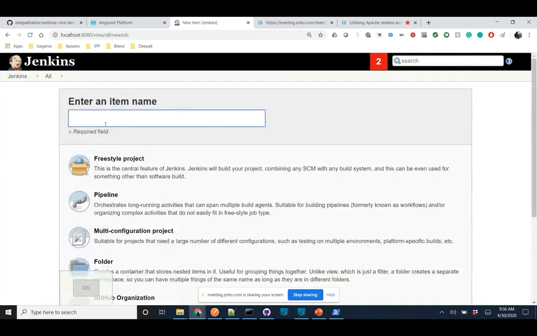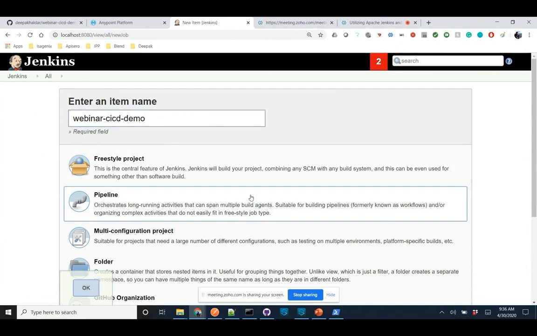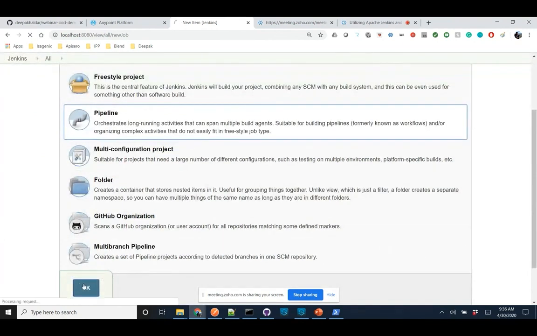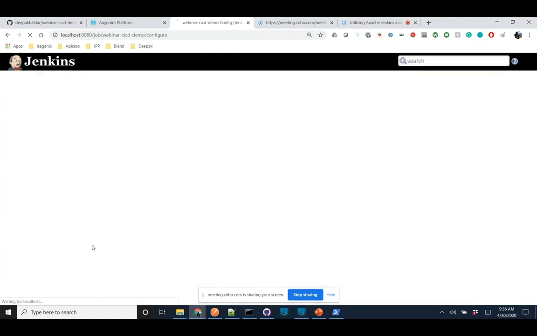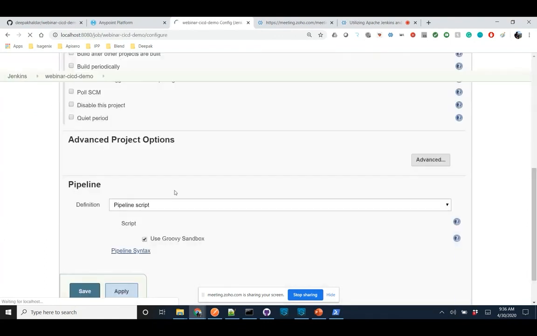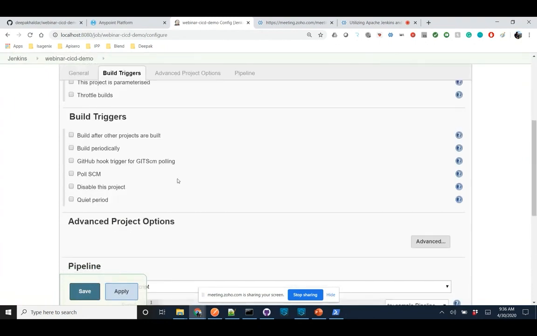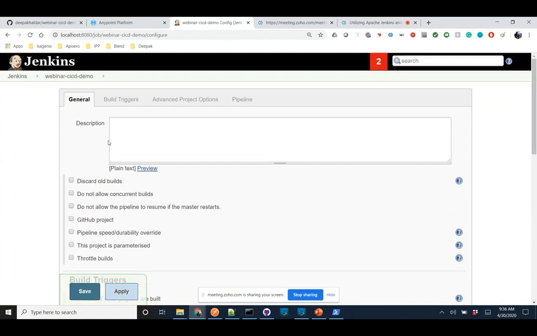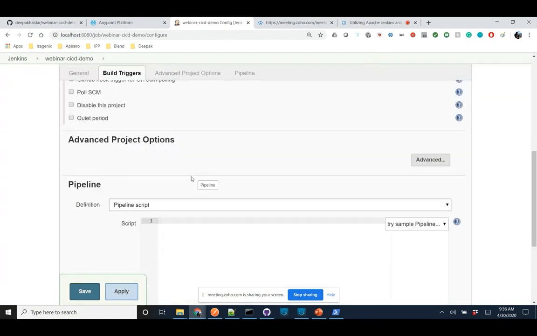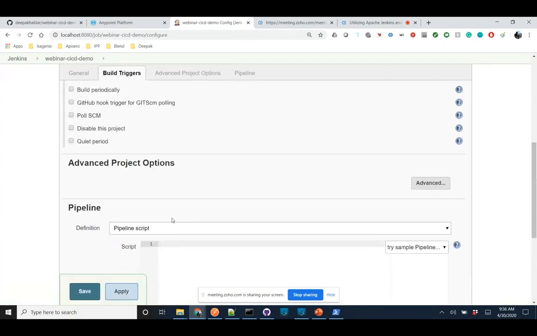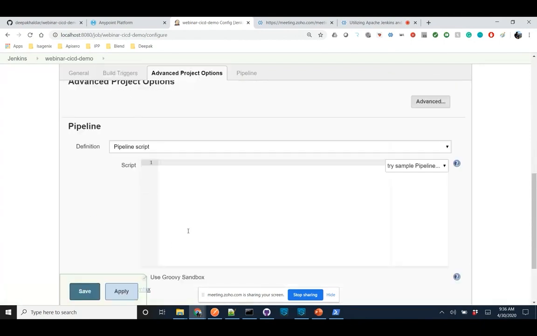So just go into a new item, give a name, like I'll give the same name, and I'll do pipeline. Once you go into this pipeline, the configuration is pretty simple. The main part where you'll write your script is this pipeline section, and in the pipeline script, you get a blank screen.